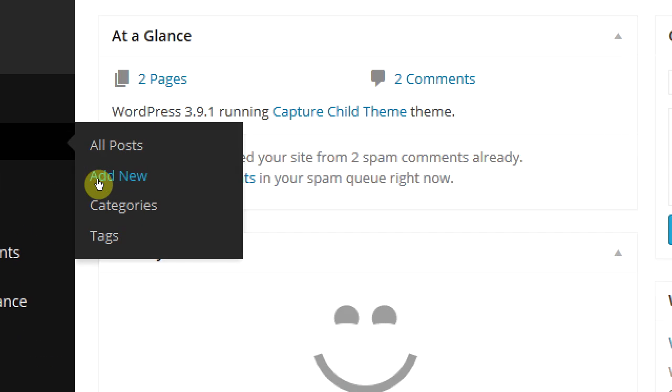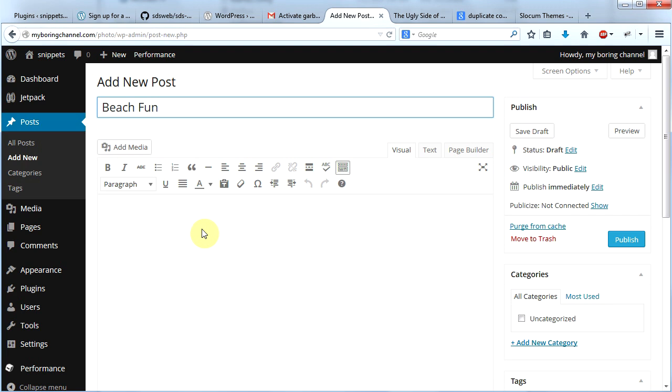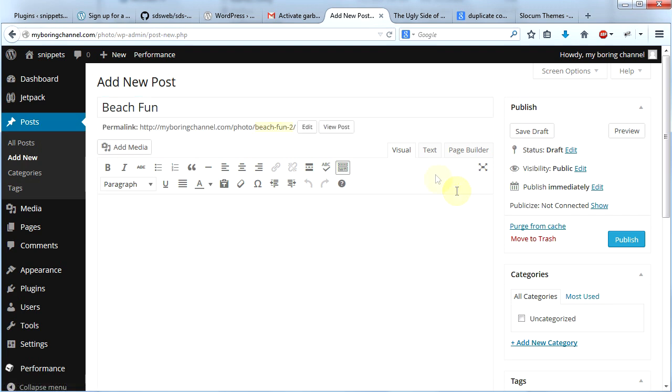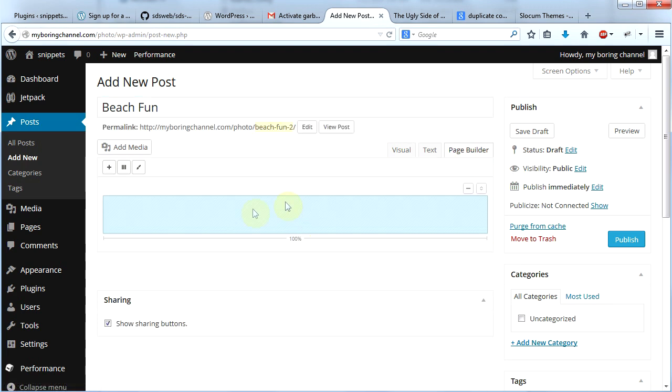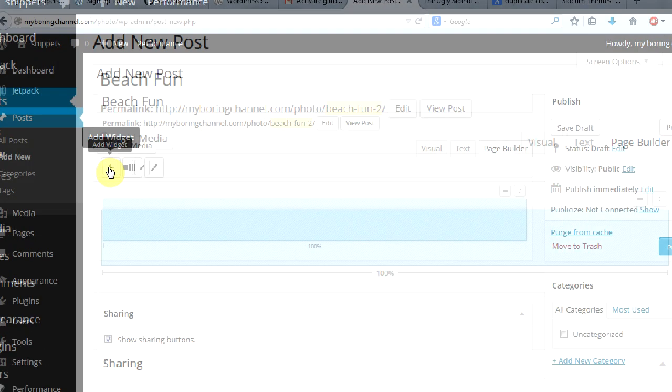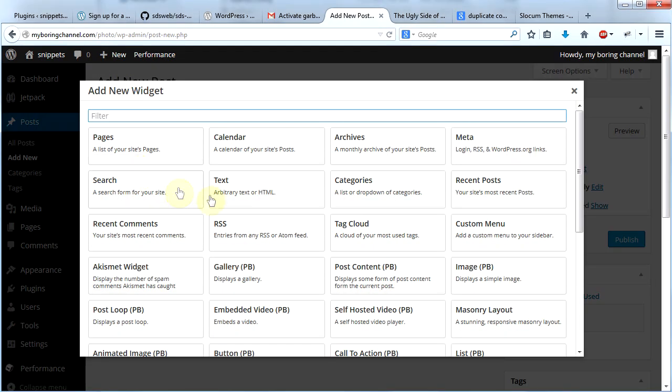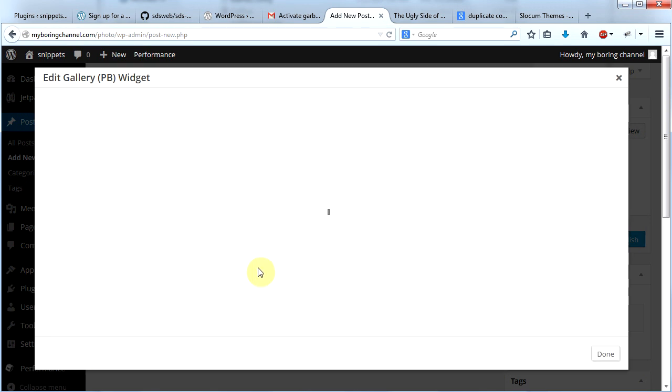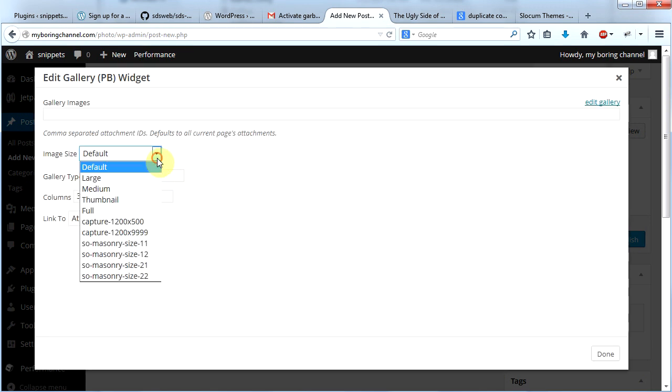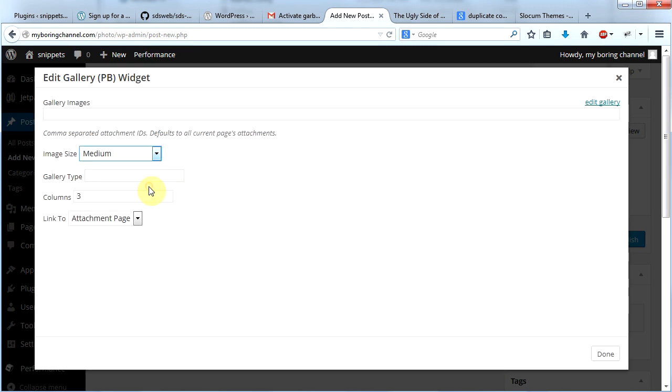It's the same thing. I'm going to call this first post Beach Fun. Then I'm going to go over here to the Page Builder, and I'm going to click the little plus button. I'm going to add a gallery right here. Now in the gallery I'm going to have my images display as a medium size. You should experiment with that. And then I'm going to click Edit Gallery over here.